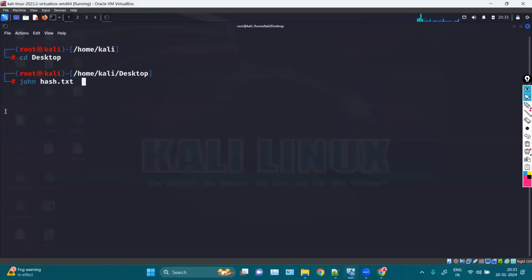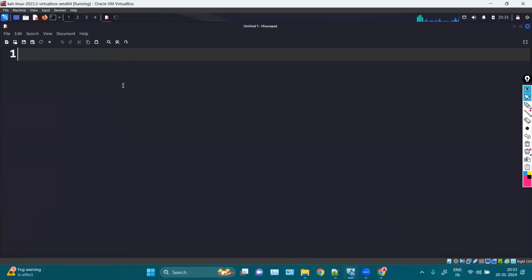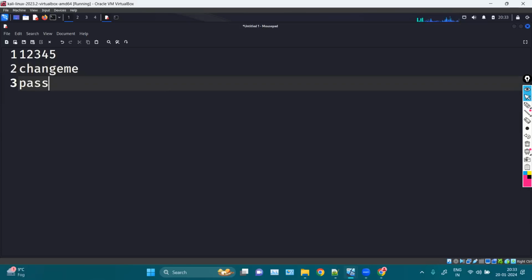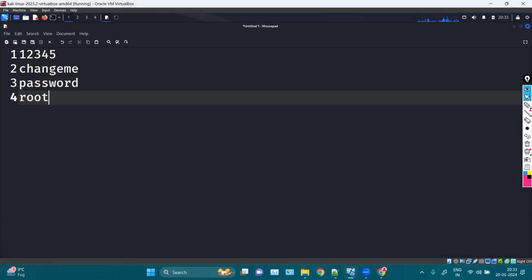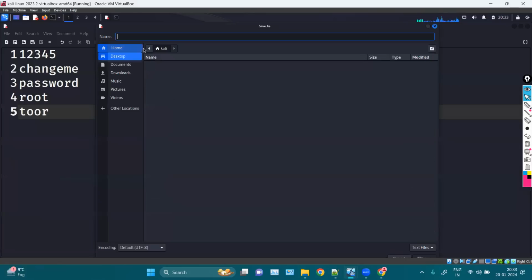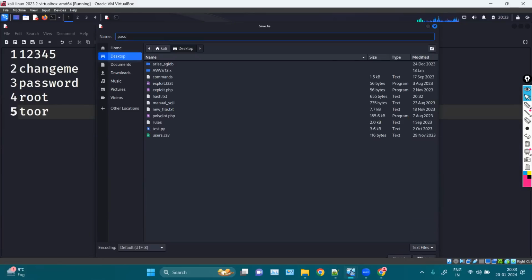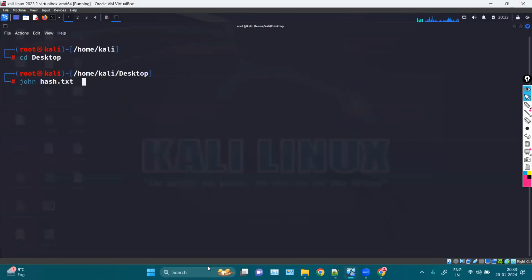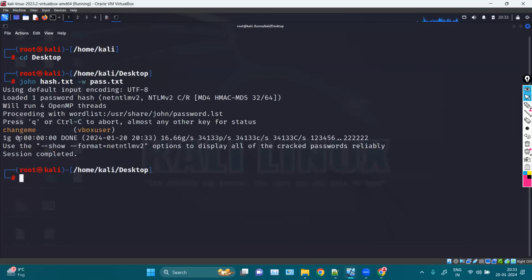So what we can do is create our own word list which contains a few passwords for now. Let's say the password and the actual password also. This is the actual password, and then we can mention some other keywords for brute forcing. We can save it on the desktop, and we can name this fast.txt. Now we can choose this word list for cracking. Now this will crack this NTLM hash. You can see the password is changeme and the username is this one.